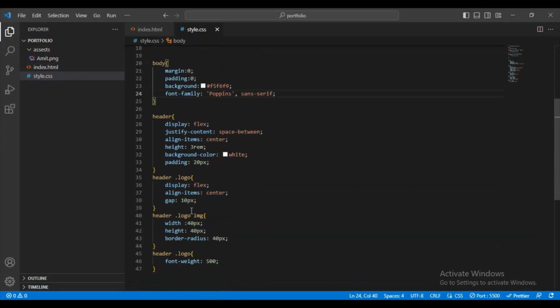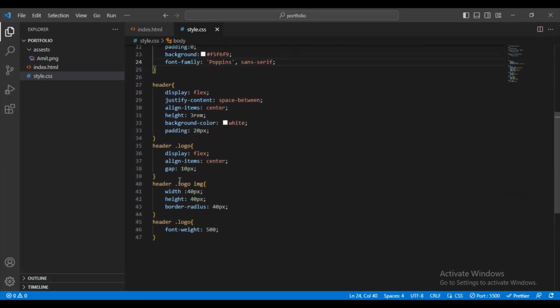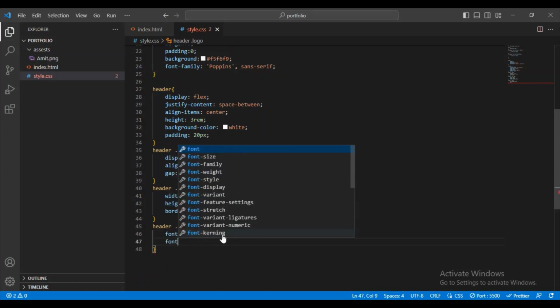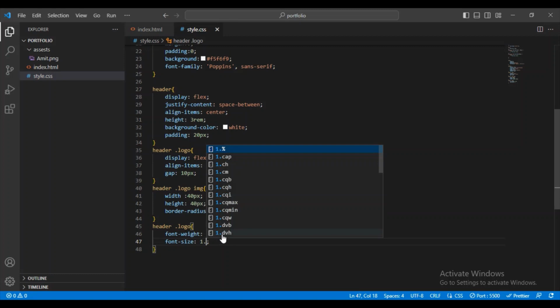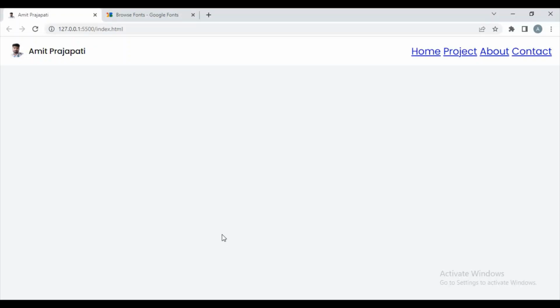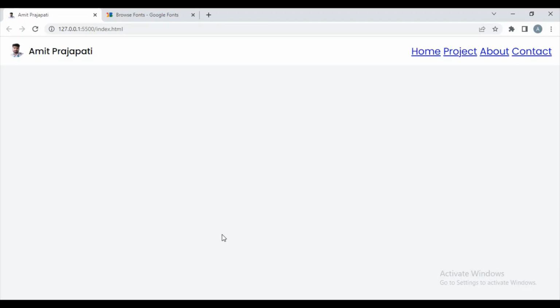For that, let me just reduce this font size. Where I had given the logo, here I will give the font size 1 point, or I will give 0.8 rem, a little bit more, 0.9 rem. Yeah, 0.9 rem is okay.